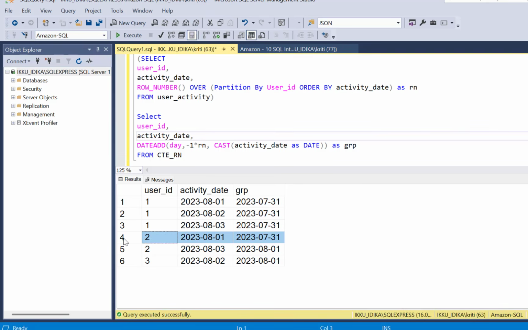Now let's check for user ID 2, because he logged in on the 1st of August, but then he didn't log in on the 2nd, he logged in on the 3rd. So there is a gap here. Did we correctly identify the gap? Let's see. For this record, the row number generated was 1, and we reached back on 31st of July. For 3rd of August, the row number generated was 2. So we subtracted 2 days from this date, and we reached back on 1st of August, which is a different date from the 31st of July that we have here. So these are 2 different groups that we have identified. And similarly for the other user IDs.